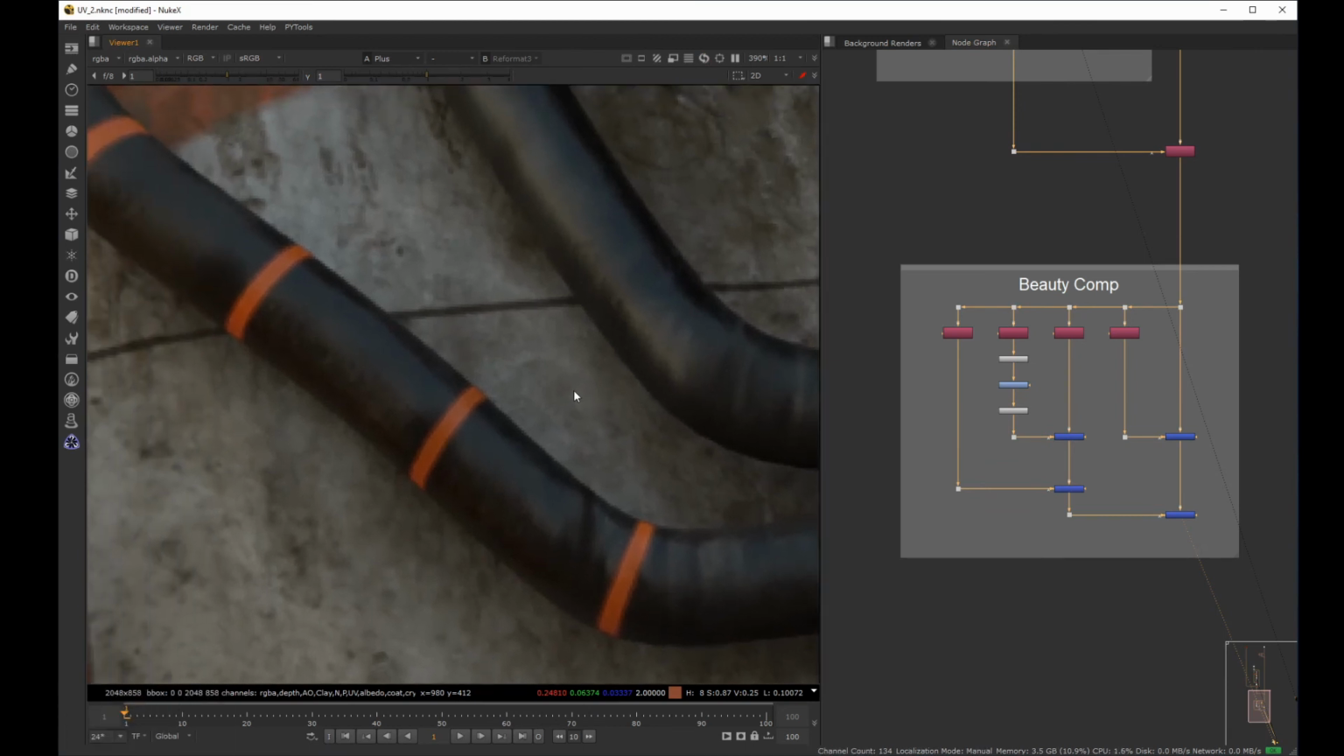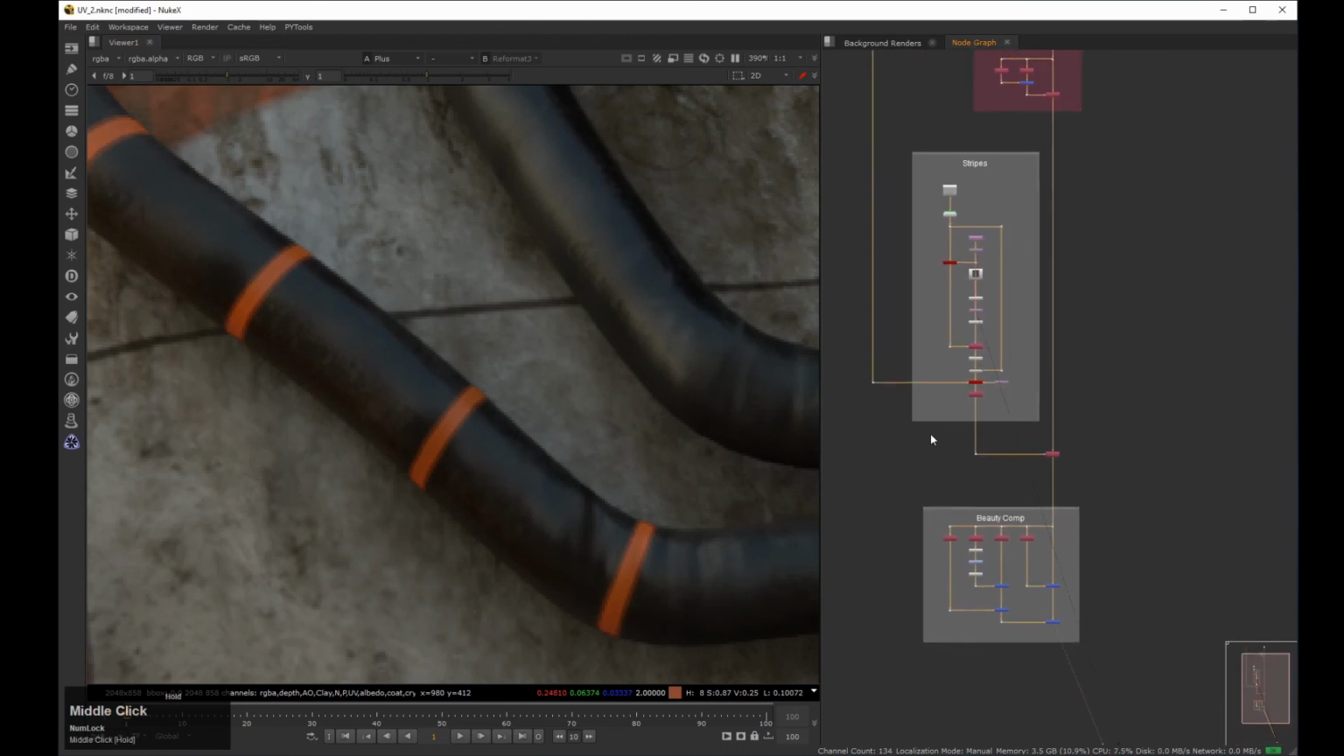I would like to add a bit of roughness where I have my stripes. What I mean is that I want to blur the reflection where the stripes are. And also I'm gonna change the filtering. I think that Parson was better. So let me quickly do that first.